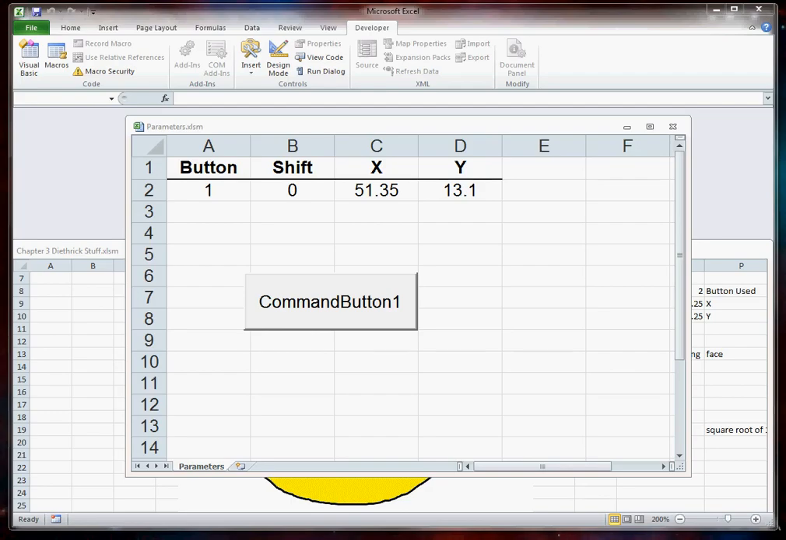So another example called parameters.xlsm. And what this one really shows you is how you can capture different parameters that are passed into some of the default events that happen. In this case, we're using a command button, and depending on which mouse button we use, whether or not the shift key is held, and where on this button we click, we're going to see different values at the top.